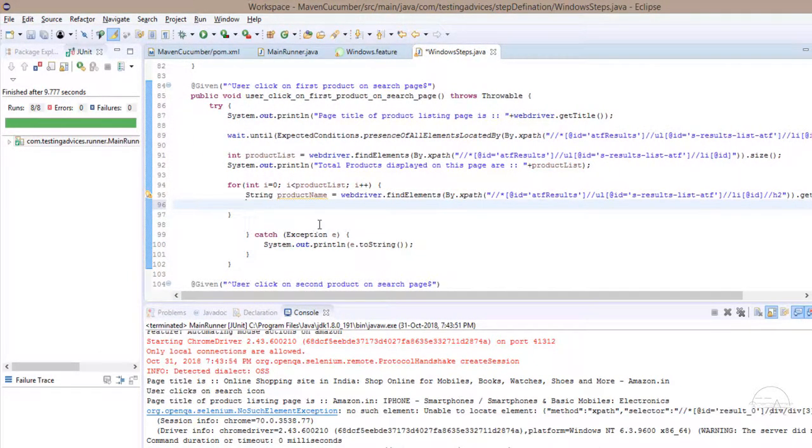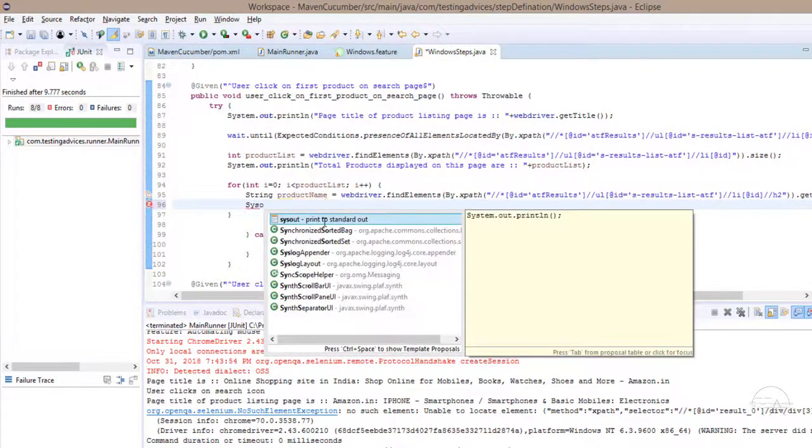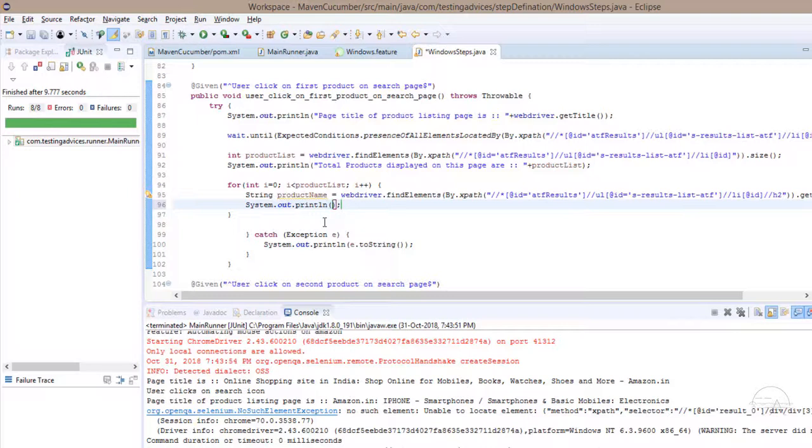Now let's print the product name. As you see, we are starting from the 0th position, so at first the value of i will be 0. But this is our first product, so I will do i plus 1. In order to print the number 1, I'll use a plus.